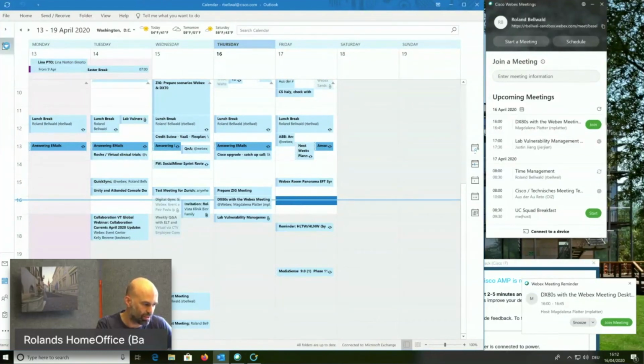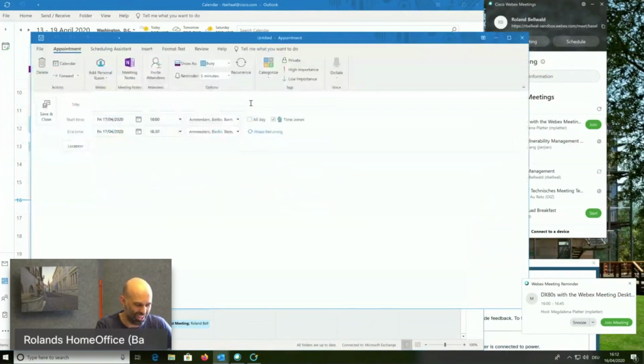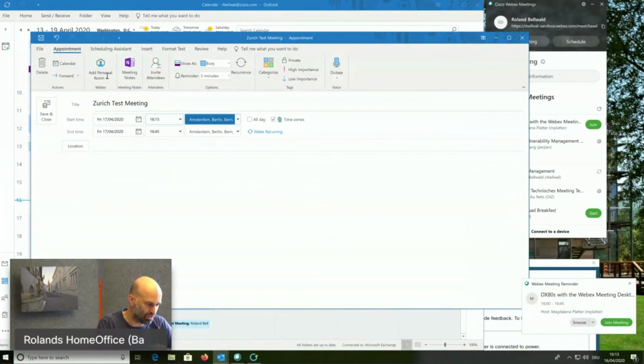There we go. Trying to do this, and just to mention again, it's a little bit slower than usual because it is in a virtual machine on my little MacBook. So, test meeting. I set up a meeting starting at, let's say, 4:15, going on for half an hour. And then I have up here the WebEx integration button, so I can say I would like to add my personal room. That's one option.